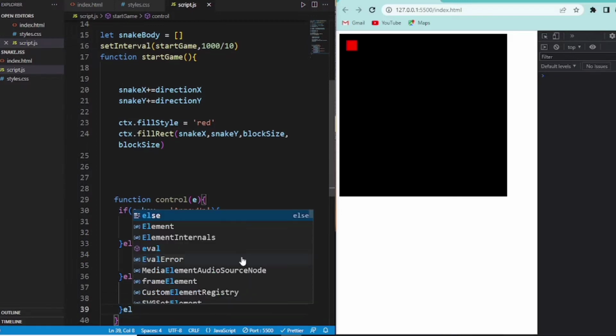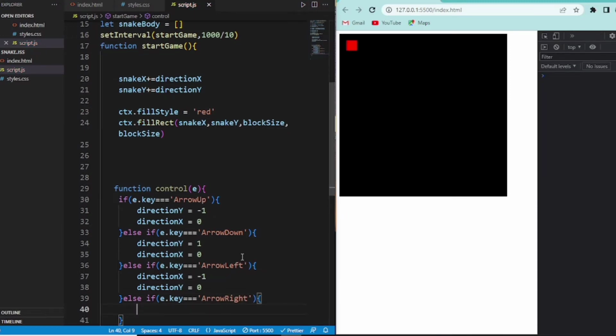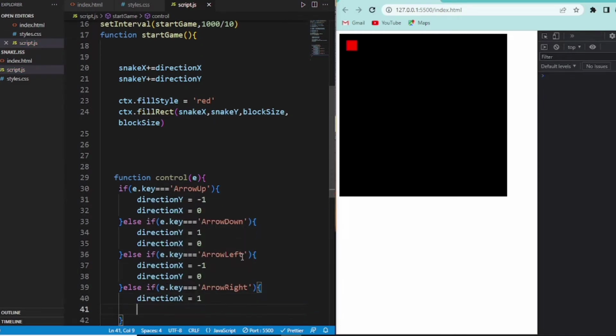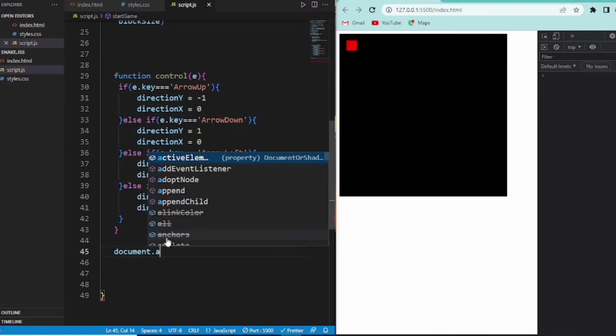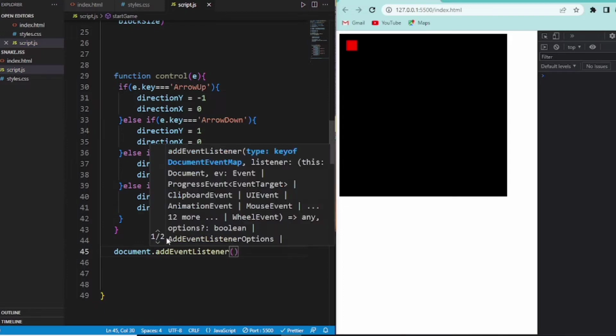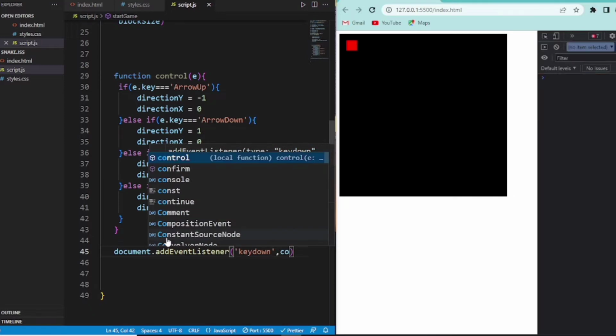And else if e dot key is equal to arrow right, when we press arrow right, our snake is going to go in the right direction. So direction x is equal to 1 and direction y is equal to 0. So now we want to call it with add event listener. Let's call document dot add event listener, keydown, and our function called control.